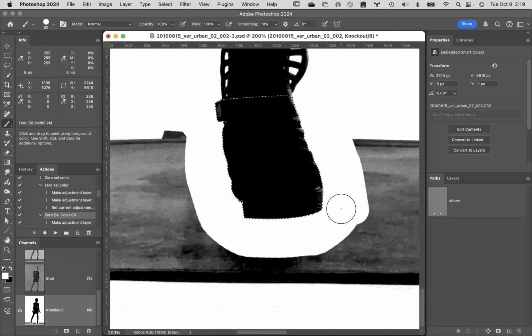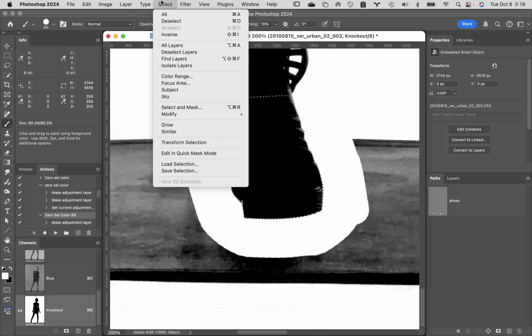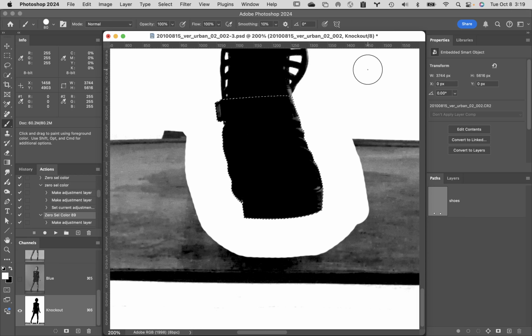How to do what? So you need to go up to the select menu, down to inverse. That inverts your selection. So instead of selecting the shoes, it selects everything but the shoes.